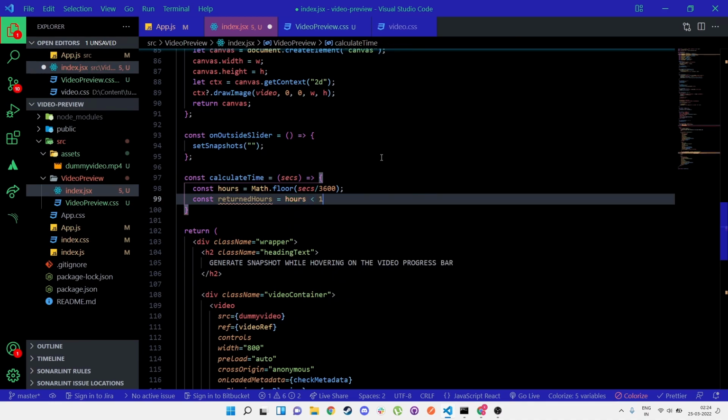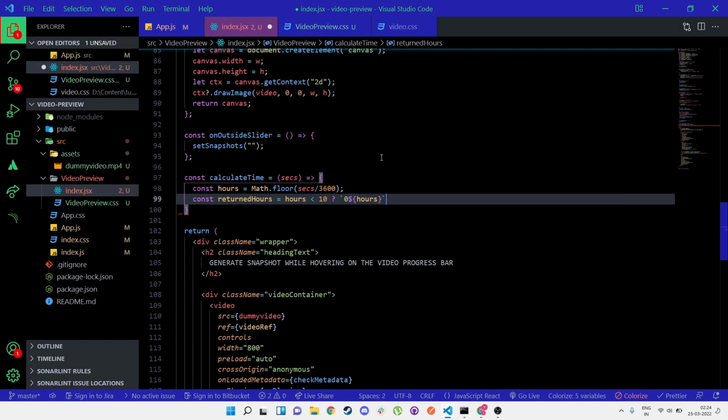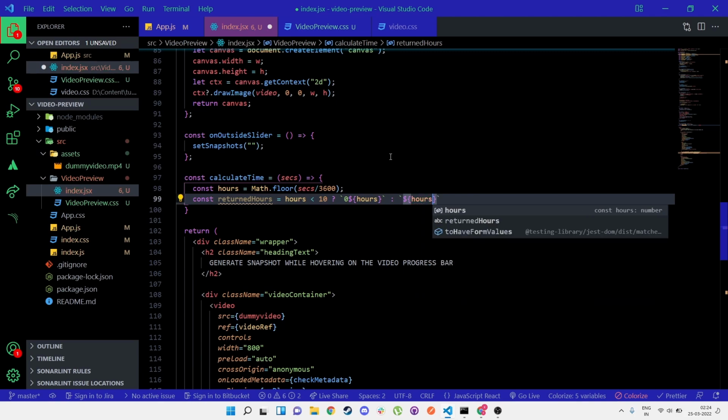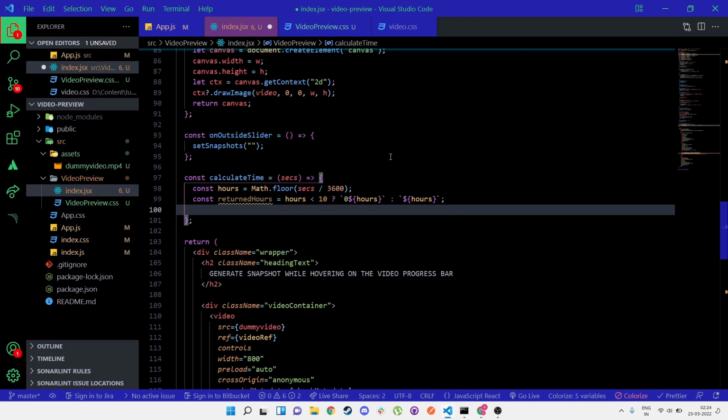If hours is less than 10, then we want it to be displayed as 0 followed by a dollar sign and brackets, hours. Otherwise we want nothing but just the hours. So we're going to add that over here. Alright, so we have the returned hours over here, and in the end we are going to wrap everything up and return the entire thing from the function. By everything I mean the hours, the minutes and the seconds.